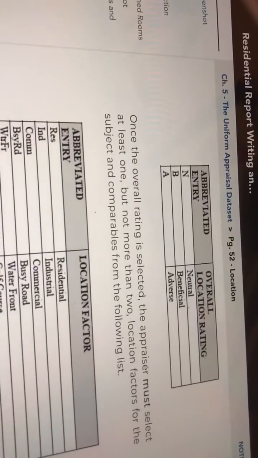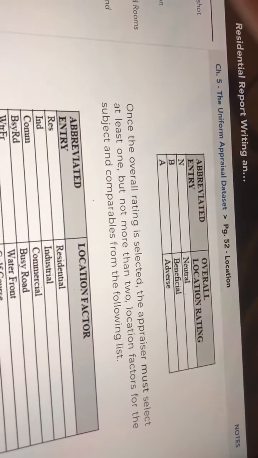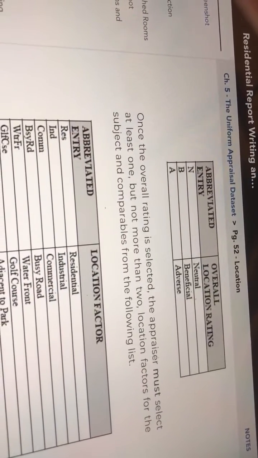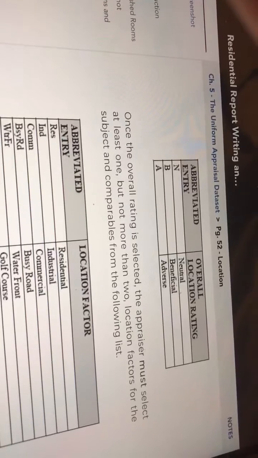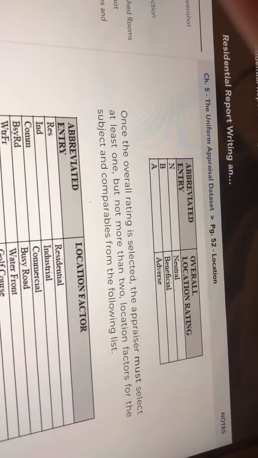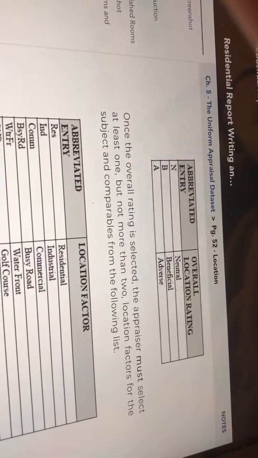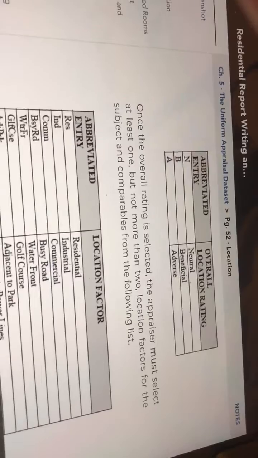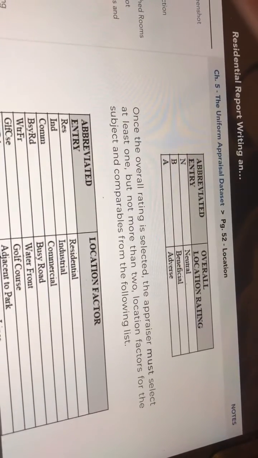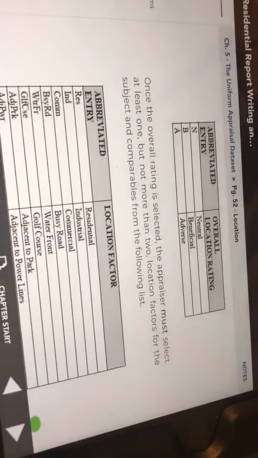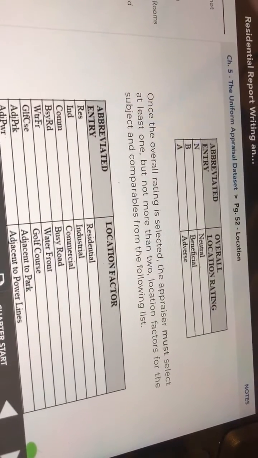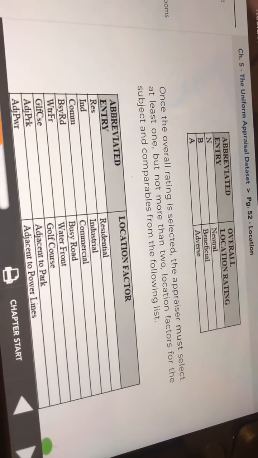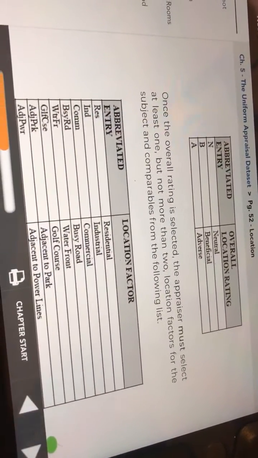Abbreviated entry N. Overall location rating, neutral. Abbreviated entry B. Overall location rating, beneficial. Abbreviated entry A. Overall location rating, adverse. Once the overall rating is selected, the appraiser must select at least one, but not more than two, location factors for the subject and the comparable sales and comparables from the following list.